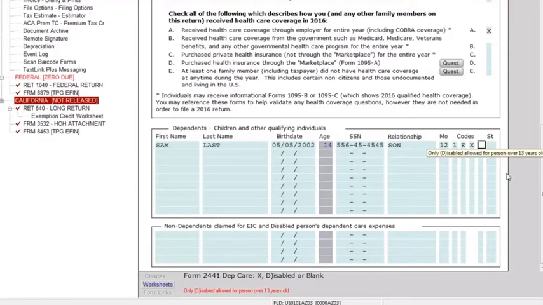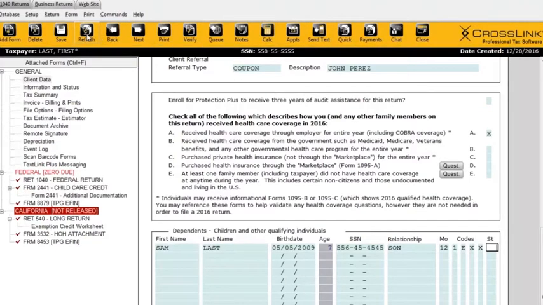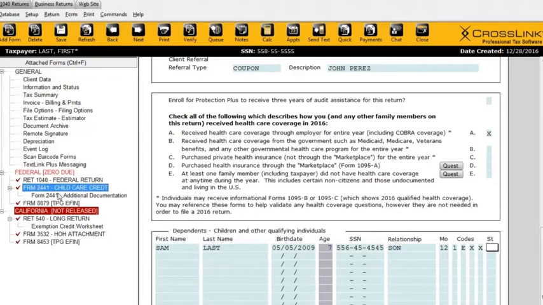Oh, I see. It's not allowing me because the dependent is just a bit too old. Let me modify that age a bit. There we are. Now, if I mark it with an X, it will add the 2441 for me if I move away from this screen, or if I simply refresh. This refresh button takes into consideration everything I've entered so far. So if I do that, there's 2441 for me.